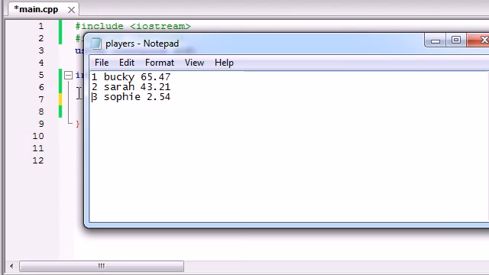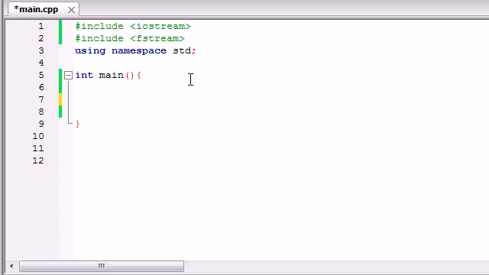So now we have all our data right here, and it's laid out in a very specific way. No other program could really understand what this data is used for except our program. So now that we have that data, we need to be able to read it in our own custom way.